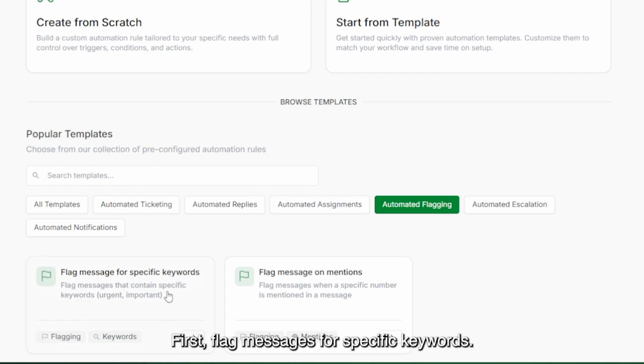First, flag messages for specific keywords. This is useful when certain words or phrases indicate priority or urgency. It helps your team quickly identify messages that need immediate attention without having to manually scan every conversation.